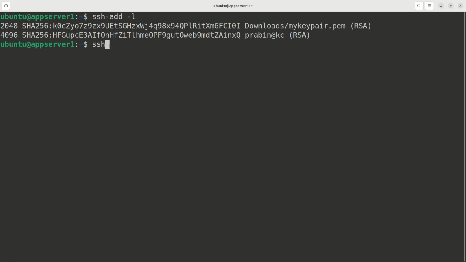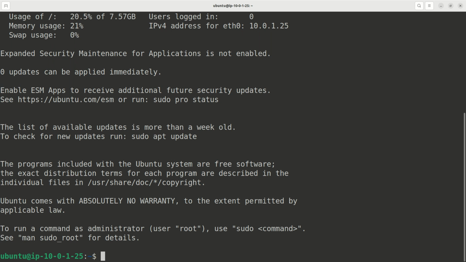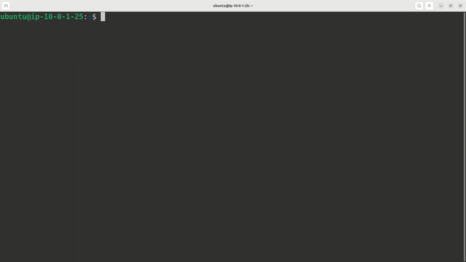So simply what I need to do is ssh ubuntu @ paste this. That's the private IP address. As you can see, it's asking me for the confirmation. Yes, and I'm there. As you can see, I'm there.